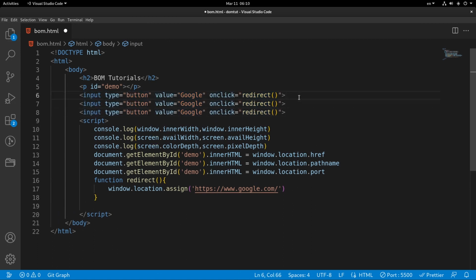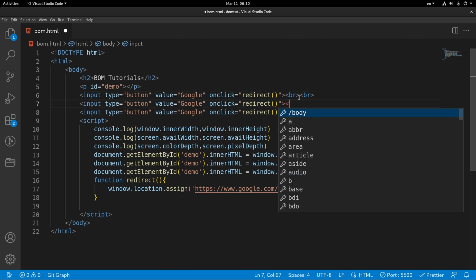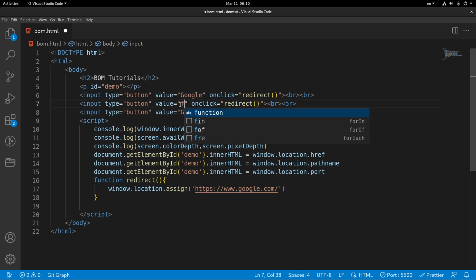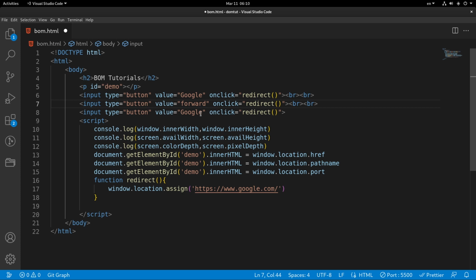And let's place BR tags in between here, and then another BR tag, so that there's a distance between them. So here for going forward, and this one is for going backward. So the function is forward, and for this one is backward. Alright, in short I can say back.